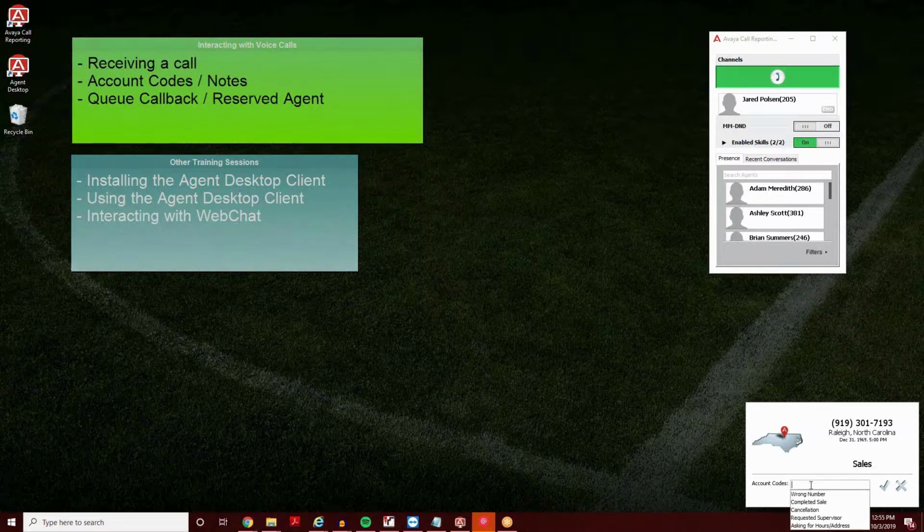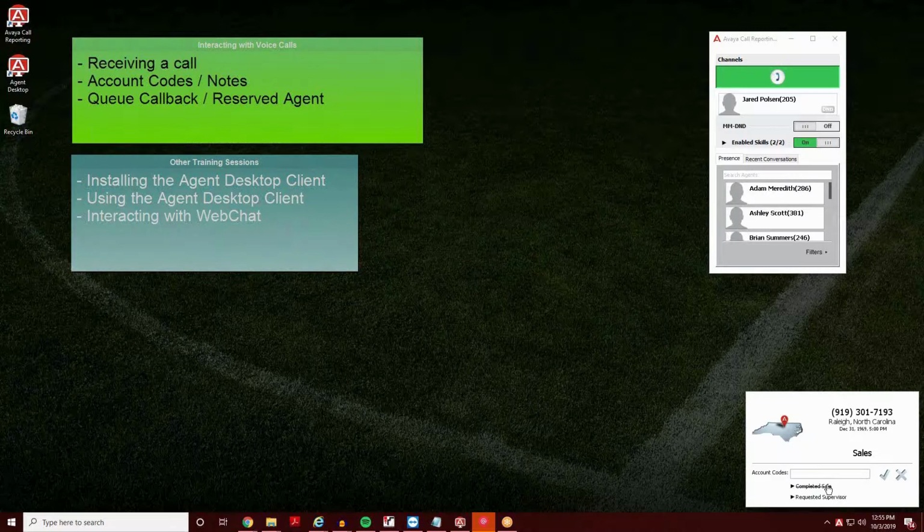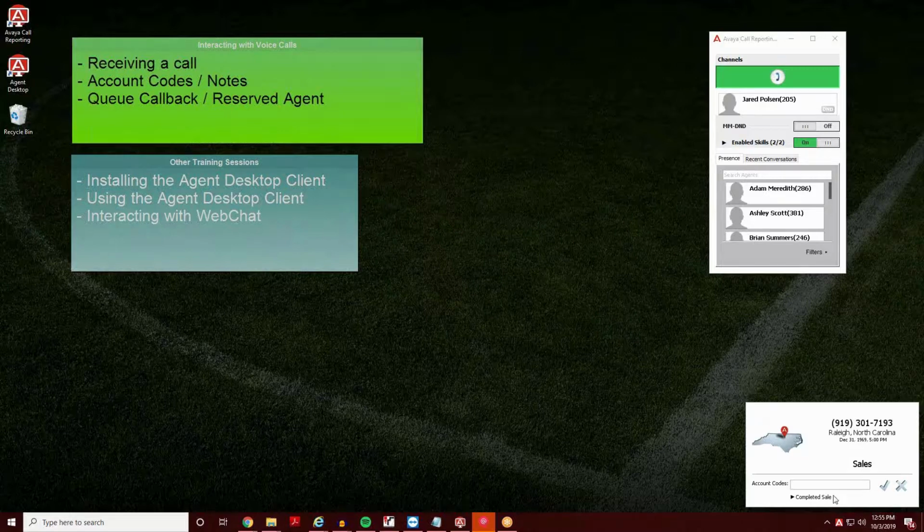In addition to clicking on it and seeing the list, you can start typing. So if you have a lot of account codes and don't want to scroll through the list, you can start typing it. So I'm going to say this was a request for my supervisor. So they were talking, and after a while requested a supervisor. I can tag it as that as well. Notice that there's more than one down here. To clear any account code, let's say I added one by accident, I just click on it and it disappears. So again, you can add as many account codes as you want, and those will stack in the list below.